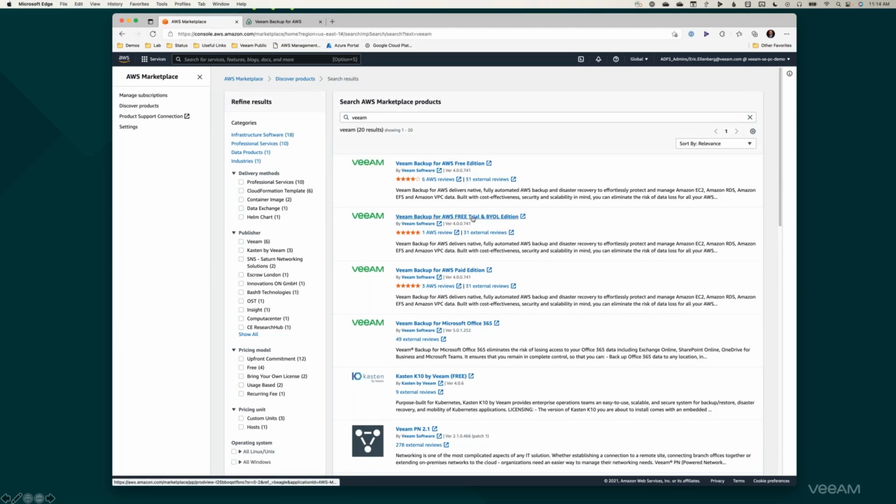Then of course there's the BYOL edition. That's where you can use your own Veeam licenses and bring those to this product. You can integrate Veeam Backup for AWS with Veeam Backup and Replication. I'll touch on that briefly at the very end, just so we get some picture of what that looks like. And then let's say you wanted to just use Veeam Backup for AWS by itself, and you only wanted to get your Veeam licenses on your AWS monthly bill, you can use the paid edition for that, and also help you consume some AWS credits you may have.